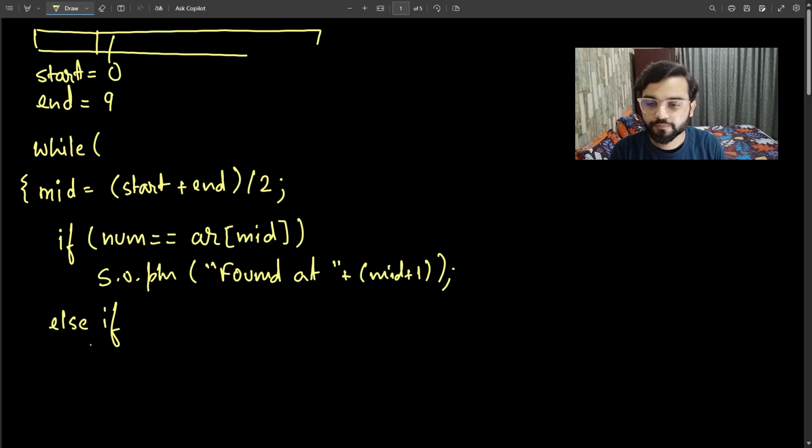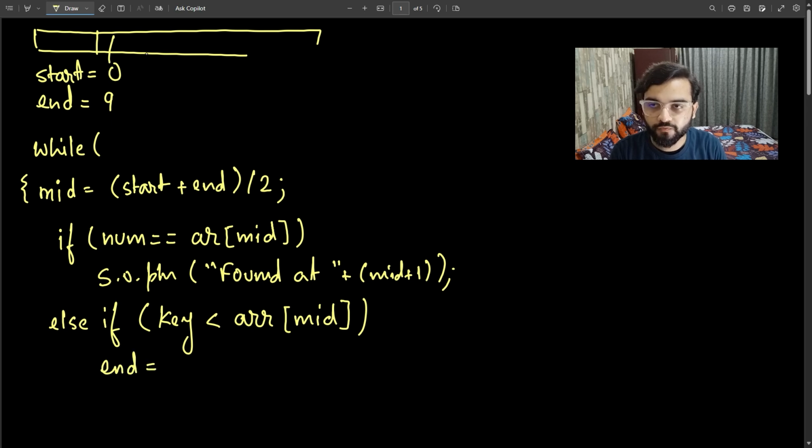So I will do, if my key value is less than ARR of mid, then I will simply do end value would be 1 less than the value of mid.